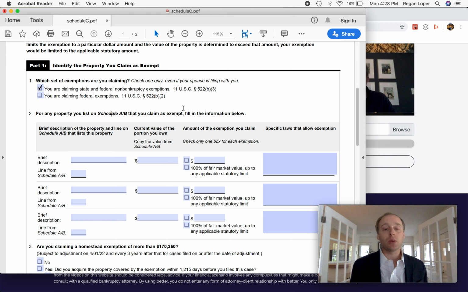You'll note that in question 2, fill in the information below. That is a brief description of the property you're claiming as exempt. What property are you saying the trustee is not entitled to take from you and sell to pay off your creditors? List a brief description. List the value of what it is you own. You'll recall in Schedule A/B, she actually listed values for any property that she owned.